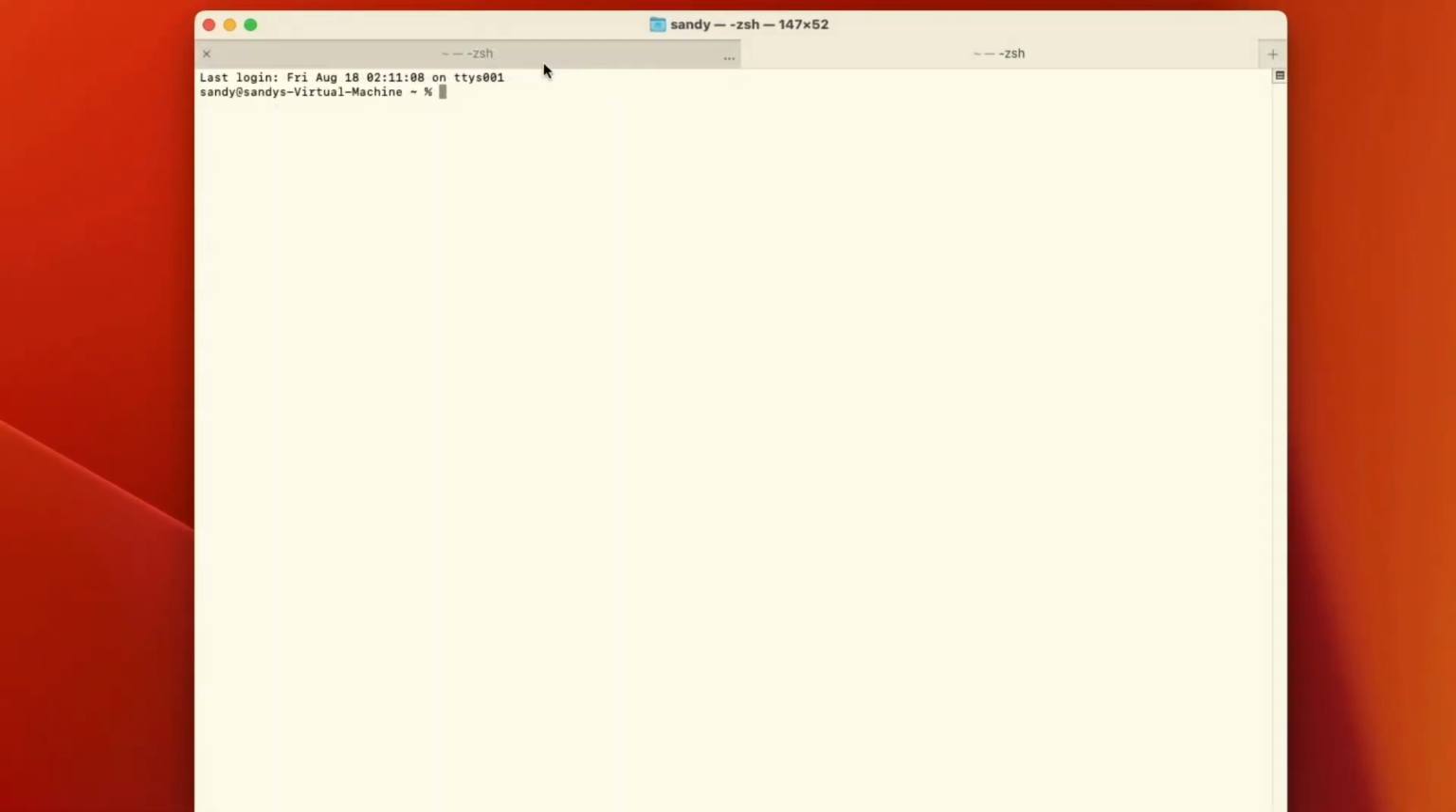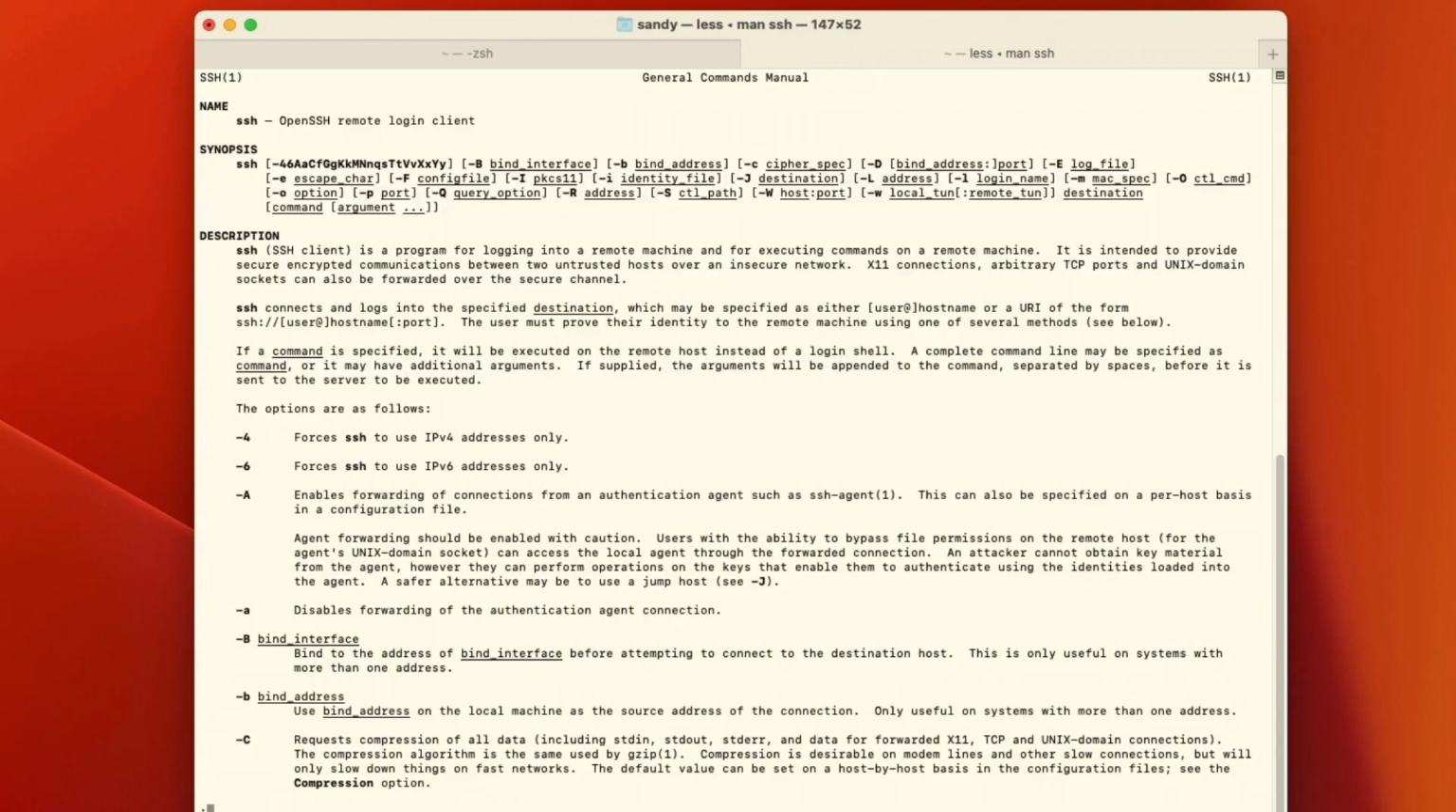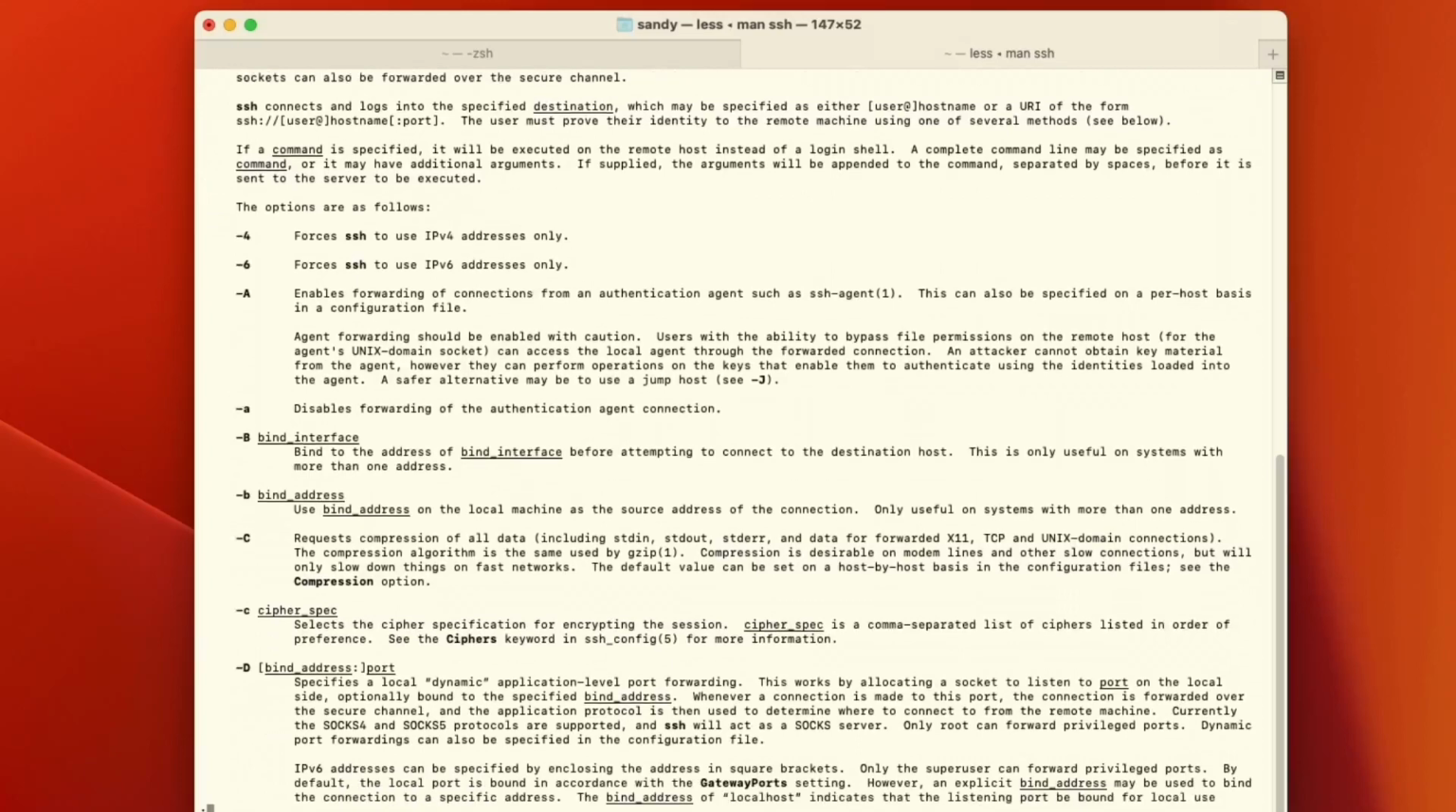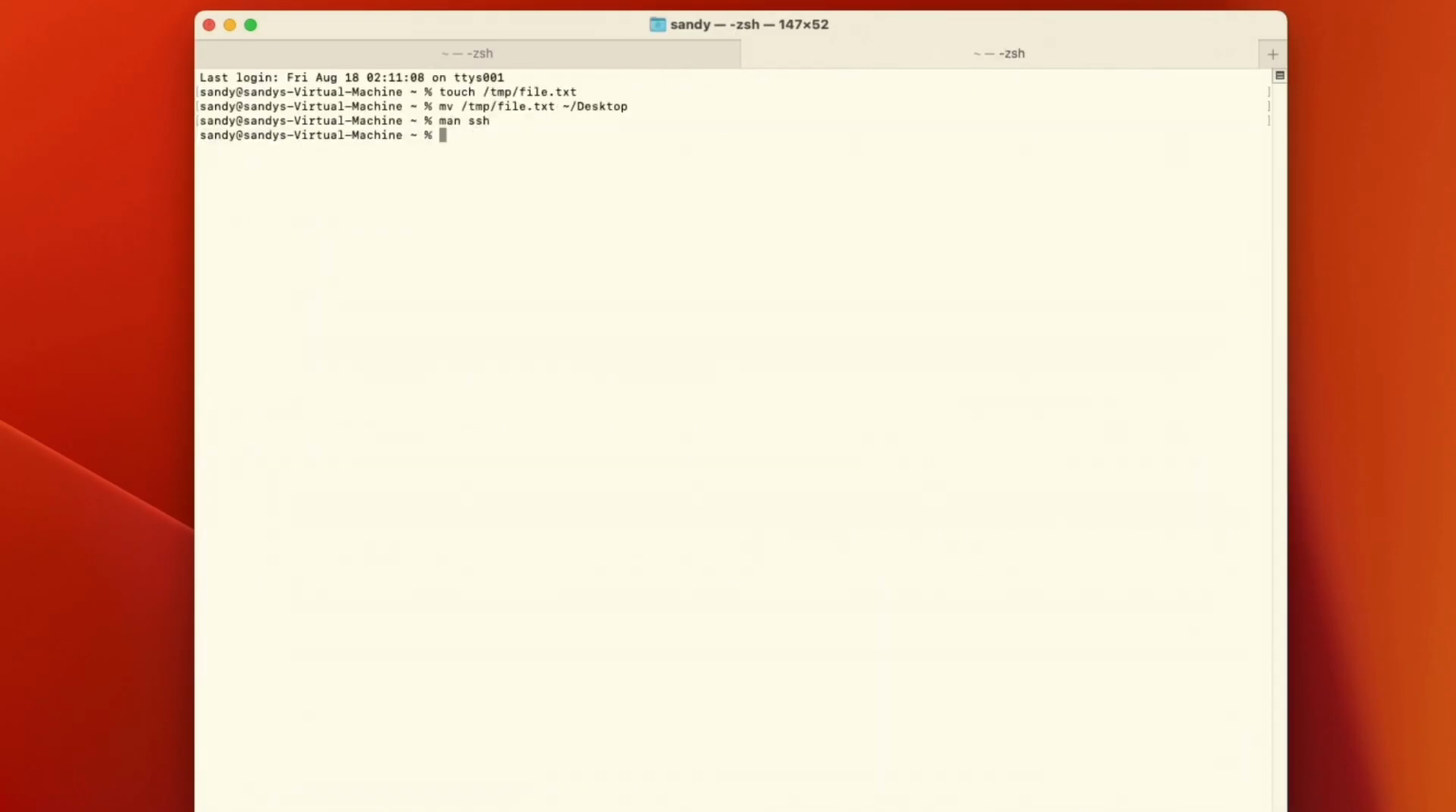Next, we're going to open a new tab in that same terminal. This is just to represent later what we're doing with the tree. We're going to open a new tab in the terminal and start running a handful more commands. We'll create a file in the temp directory. We'll use the move command to move a file from the temp directory to a different location. Here we're checking the man page for SSH just to generate some more noise.